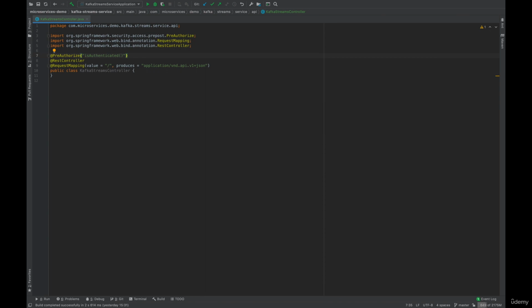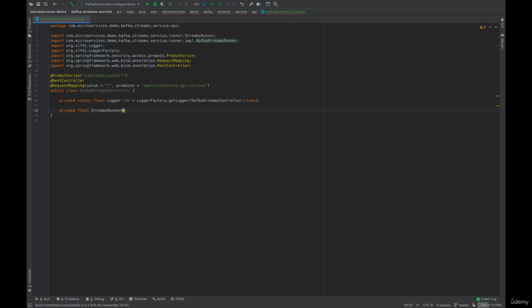Although we configure all requests to be fully authenticated, putting this annotation here will help the code reader that this API is protected. Then create a log variable and then inject the Kafka Streams runner with generic types string and long.